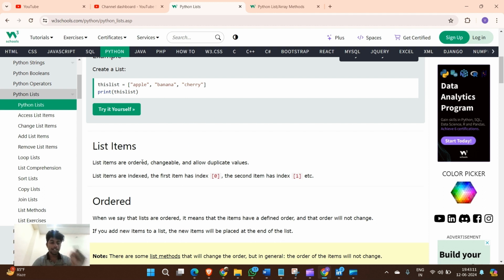So that's why lists are ordered and also changeable. Let's take, first time I'm giving apple, next time also I can give the same element as apple, so it won't be any issue. It will allow duplicates. And also, you can change: after declaring one list, you mention apple, banana, cherry.